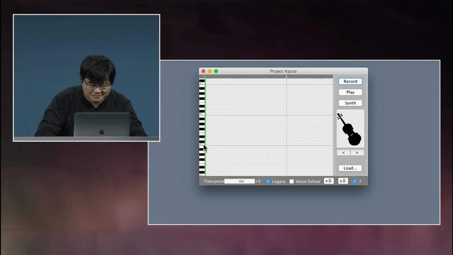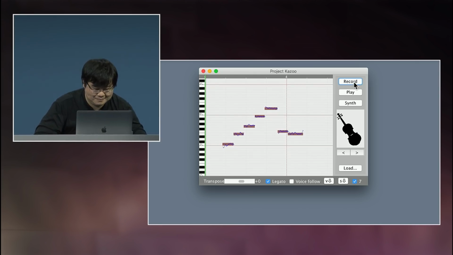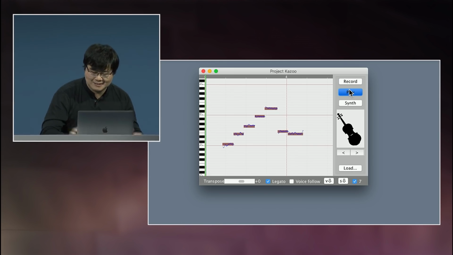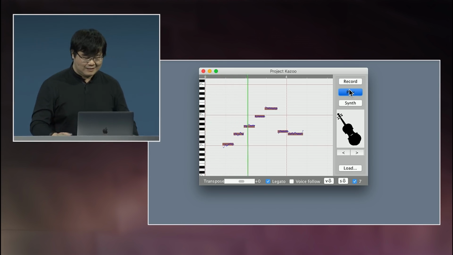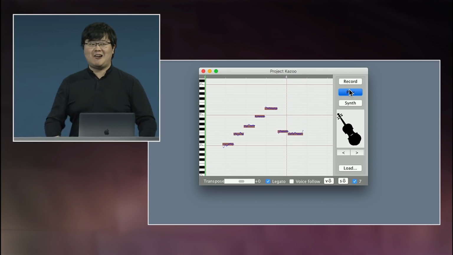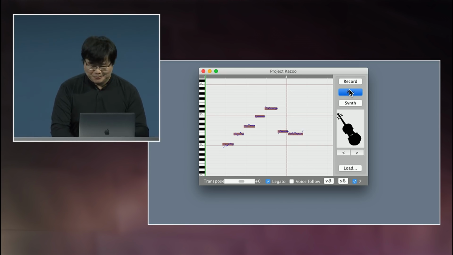I need the bass again. OK. Da da da da da da da. Cool. So that's my voice. You have a good voice. Da da da da da da da. OK, that's embarrassing. All right. But now we can turn it into violin. What to do? Click on synth. Let's hear it.